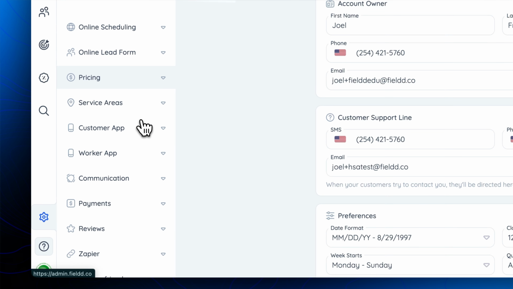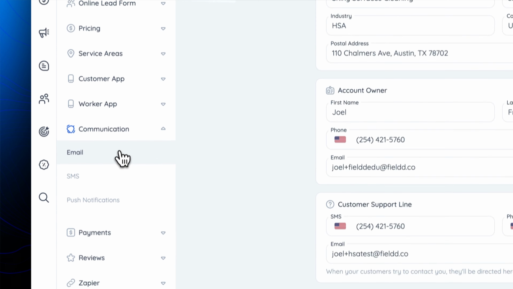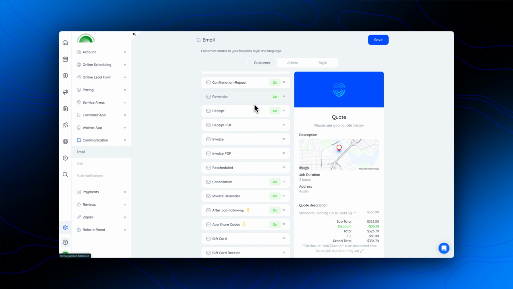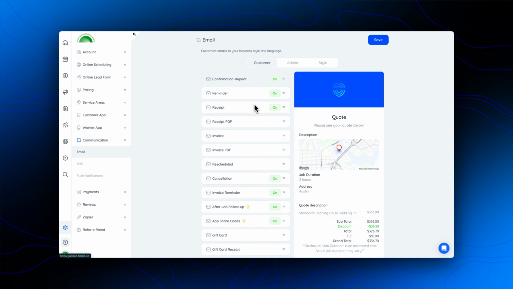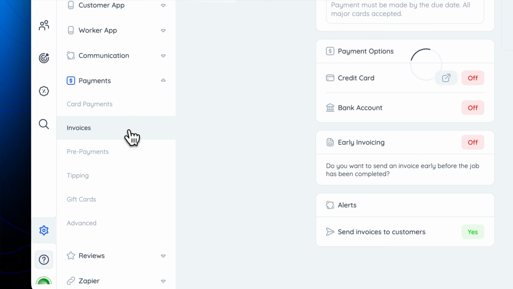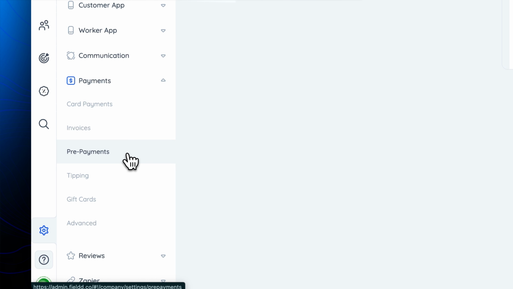Settings, find Communication, and click Email. There, you'll have access to how your quotes and invoices look, as well as control over the emails that get sent to the customers when a quote or invoice is sent. Right below that, you have the payment section, where you can also turn on and configure deposits, prepayments, and pre-authorization for jobs.